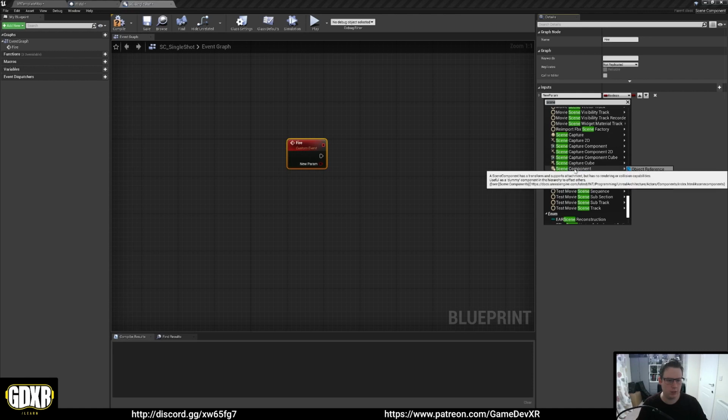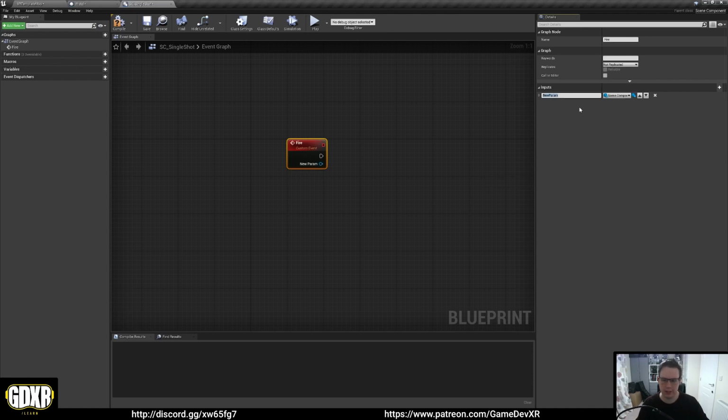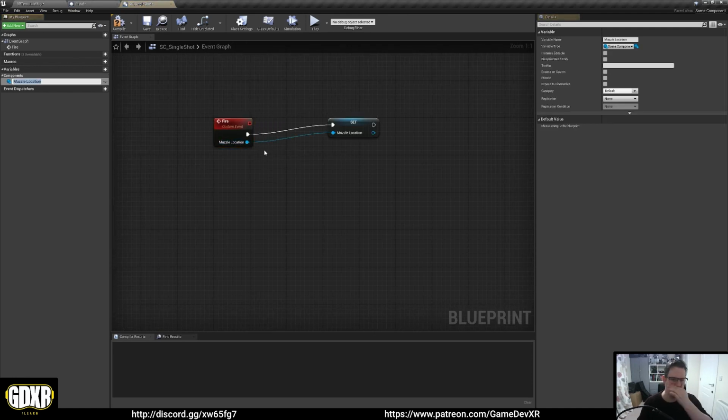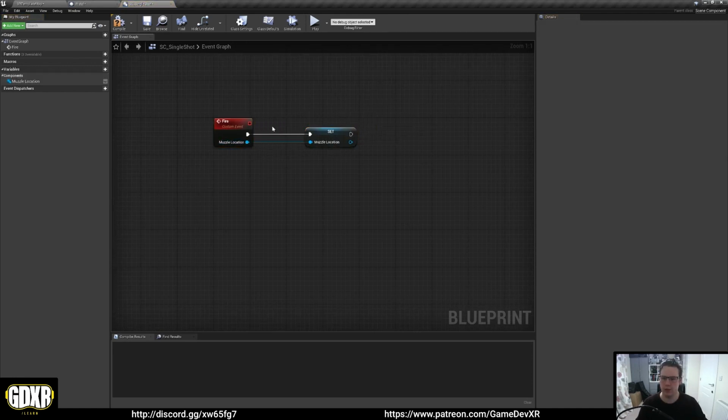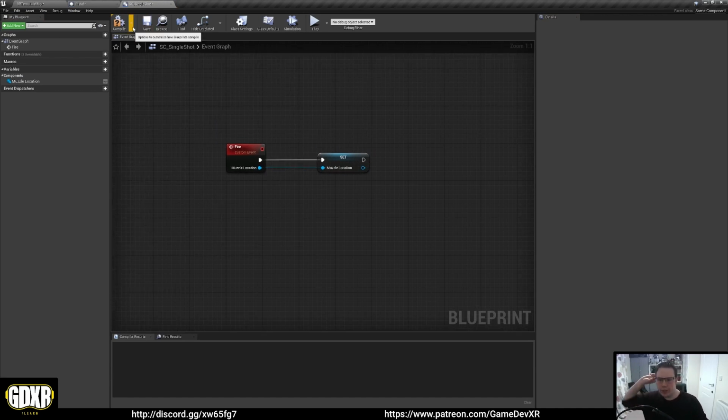So we've got scene component object reference. I'm gonna call this muzzle location, just so we know what it is. And we're gonna set that. So we're gonna right click, promote to variable, and now we have a reference to that muzzle location.